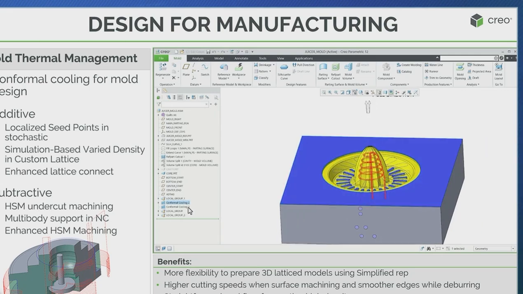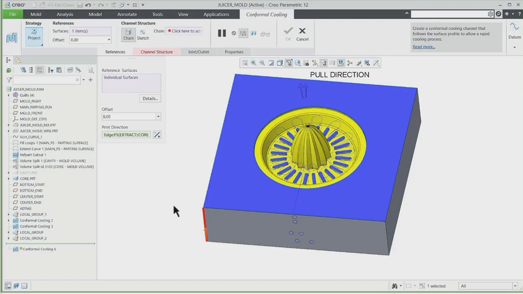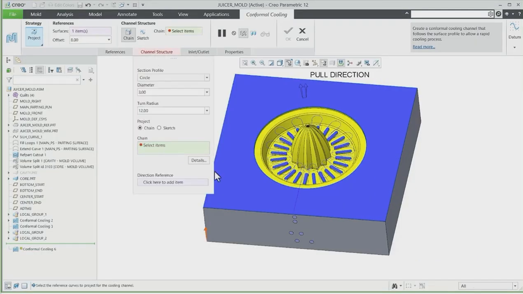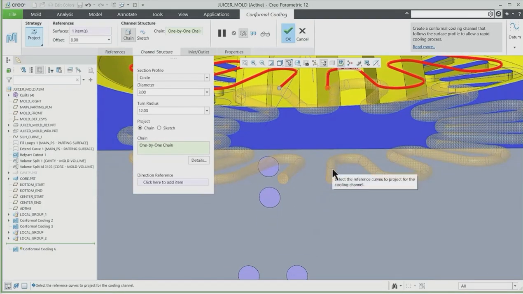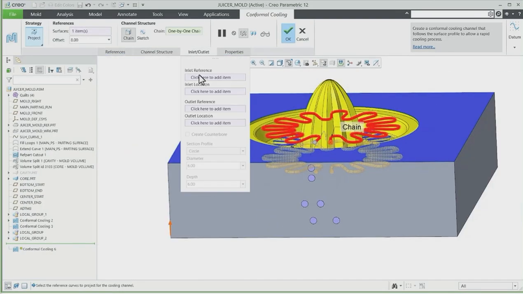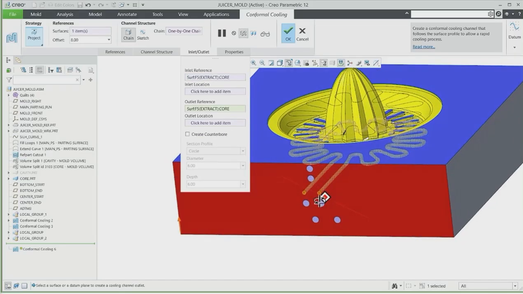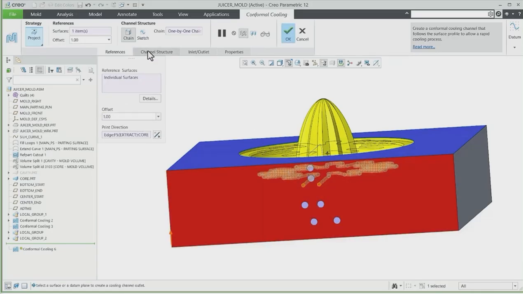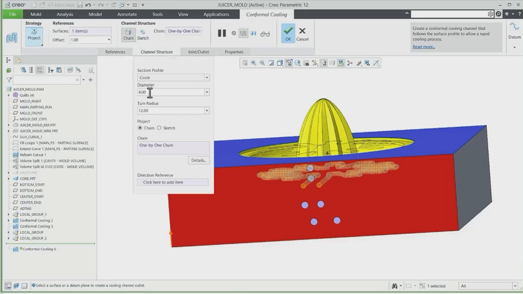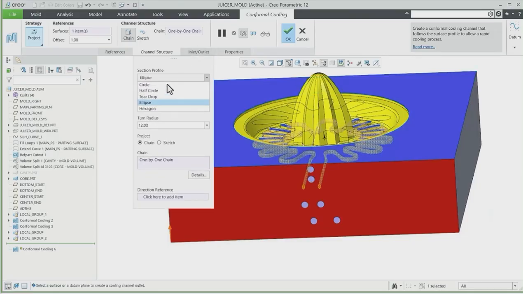Finally, on to manufacturing. As always, we continue to invest and expand our additive and subtractive manufacturing capabilities. More customers are looking to leverage additive manufacturing for building mold tools. With Creo 12, we introduce a new conformal cooling feature that will automatically create cooling channels through the mold tool that conform to the shape of the final part. This leads to more even cooling of the mold, resulting in faster production times and increased tool life.